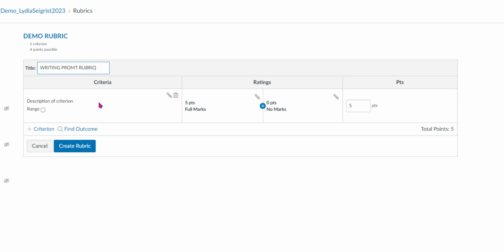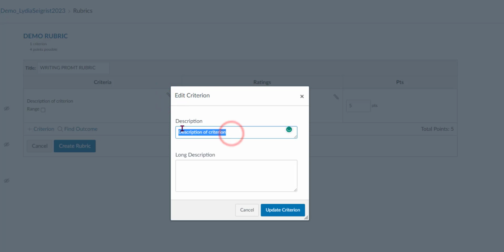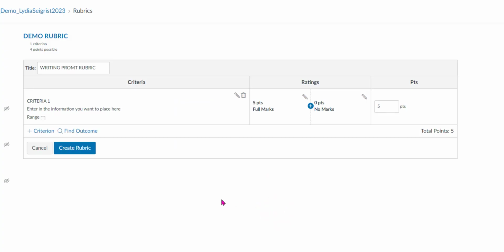And then I'm going to start giving it my criteria. And as you can see, it already has an analytic rubric to it. So for my description, I'm just going to say criteria 1. I'm going to go ahead and give it a little sentence there, and I'm going to hit update criteria.